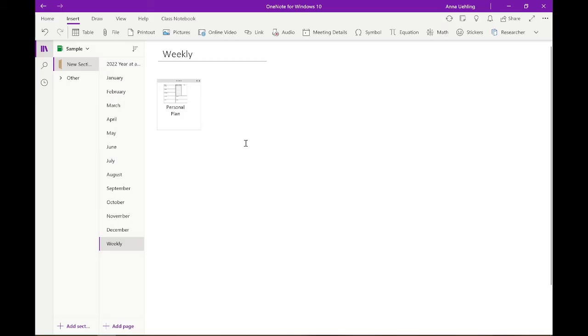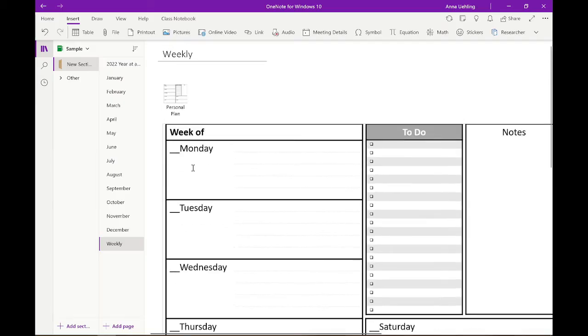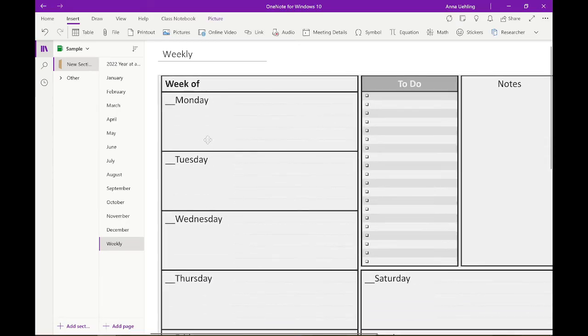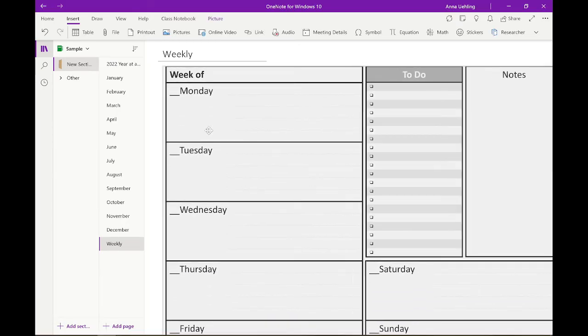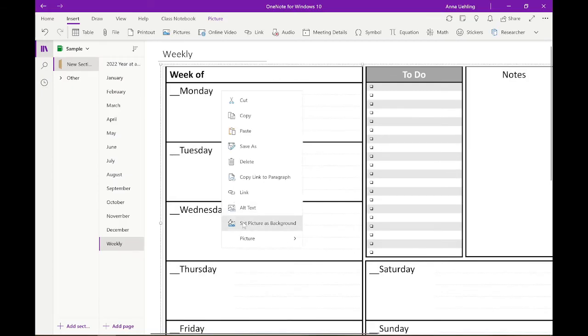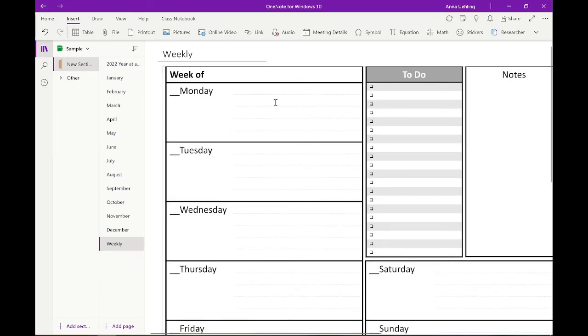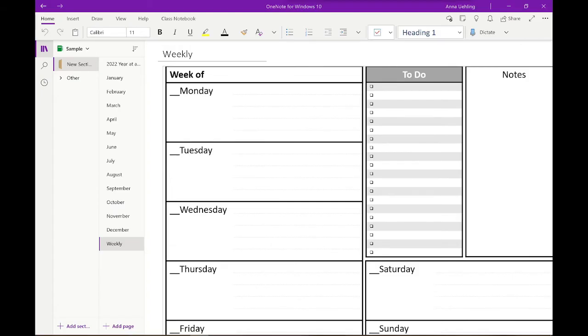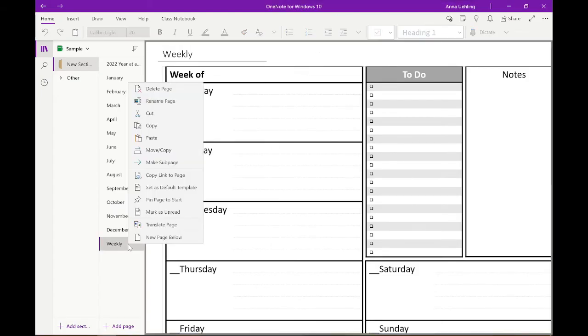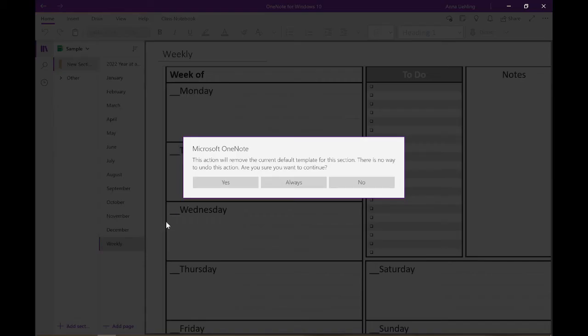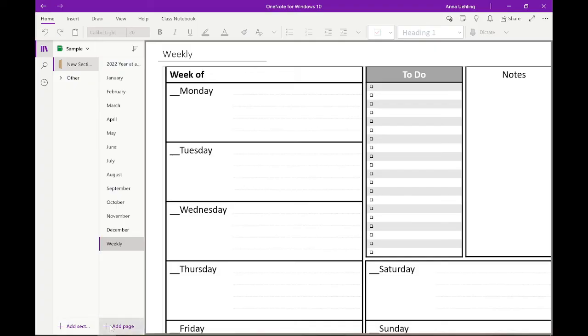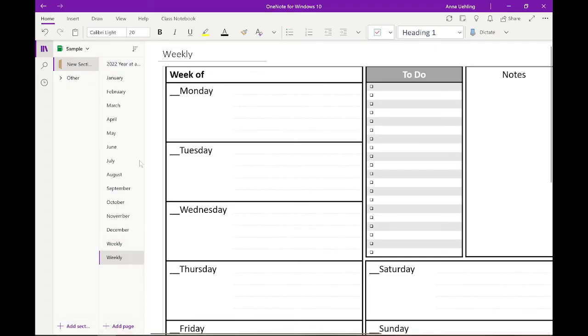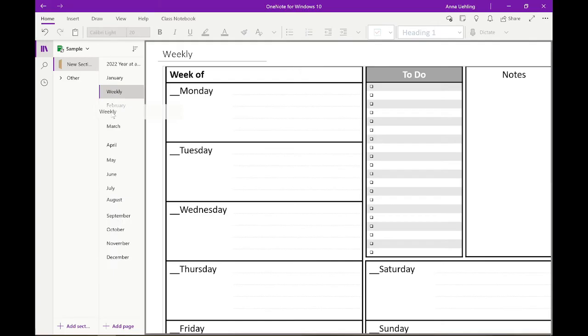It will paste in an image and a link to that file. I'm going to remove the link to the file, and I'm actually going to move my template up a little bit. Then I will right-click and set it as the background. Now, I want to be able to easily add this template, so I'm going to go over to the page name, right-click it, and set it as my template for this section now.